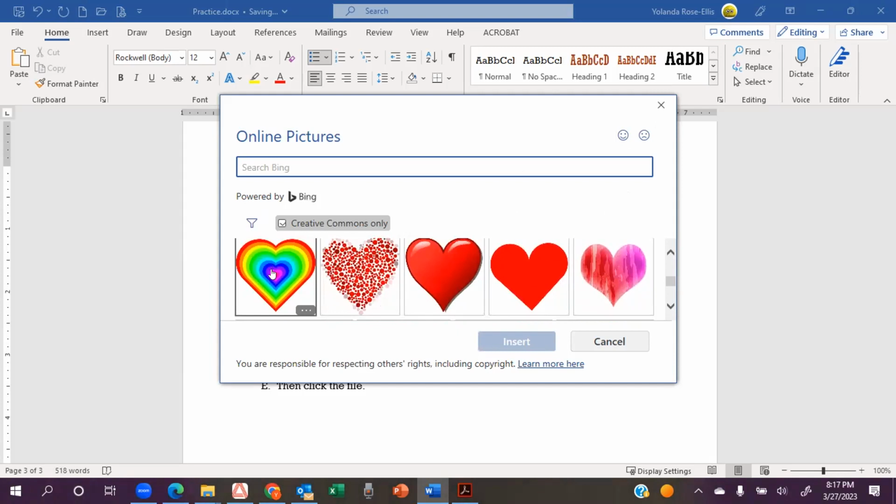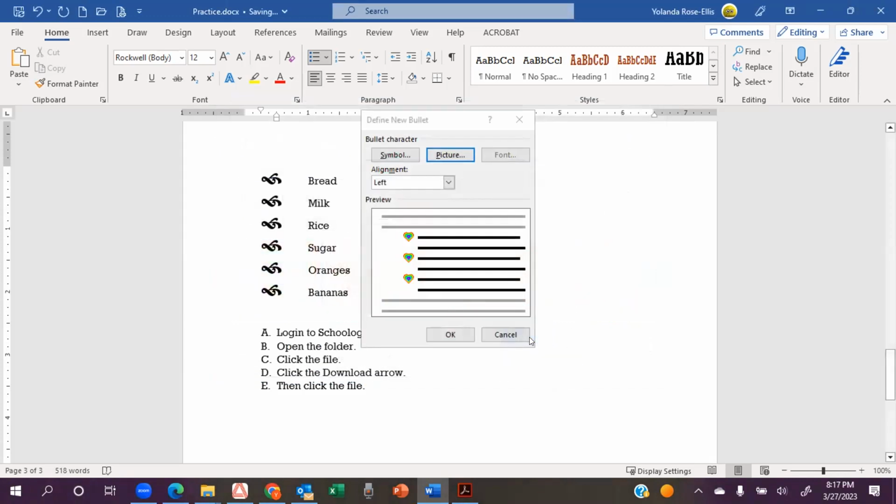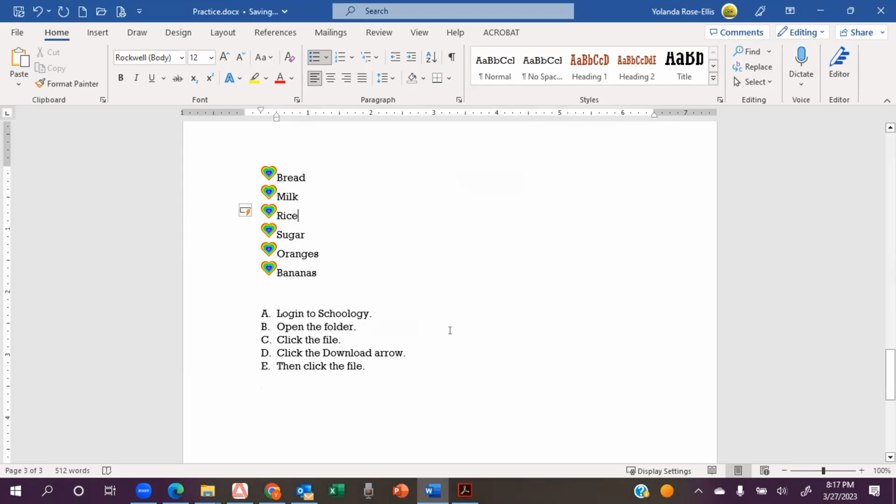Then choose your picture and click insert at the bottom. There you go. You go back to the define new bullets dialog box and click OK. Click OK, and there it is.